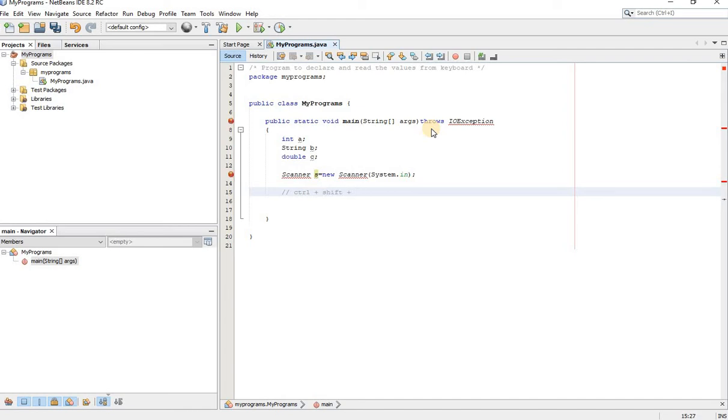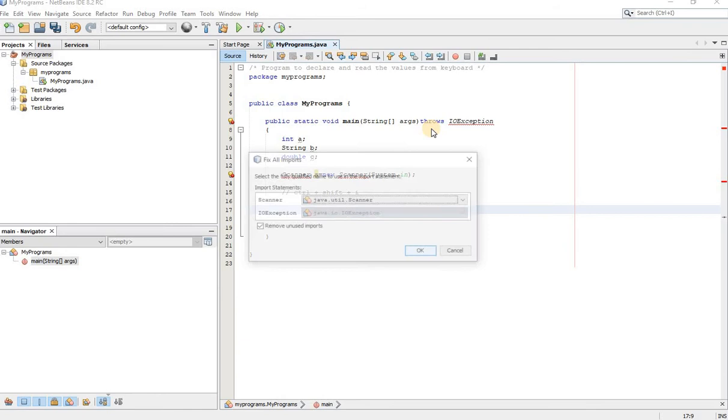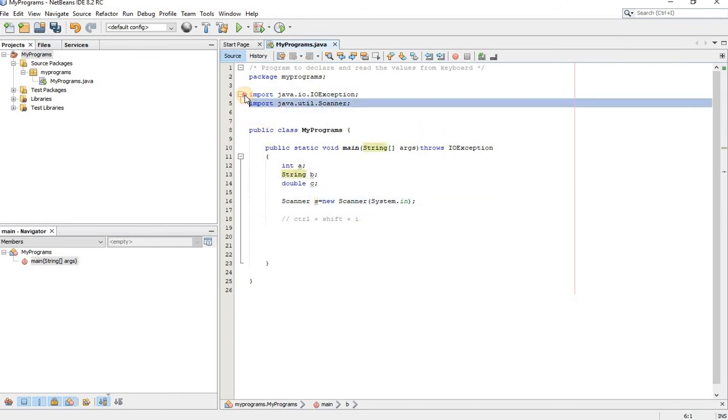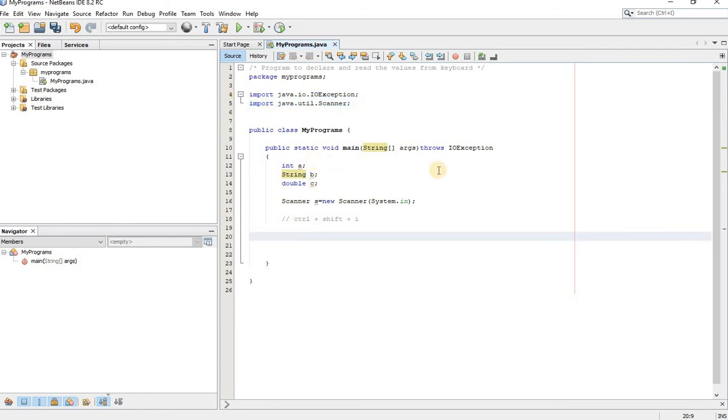So automatically it will insert all the required libraries. Let's see, Control Shift I, you will get this window. Okay, then press OK. Automatically you can see on the top the libraries have been inserted. Now you can see the errors have gone. Correct. Now what is my next task? Read the data into the variables which I declared.